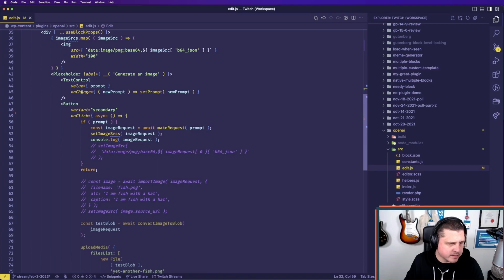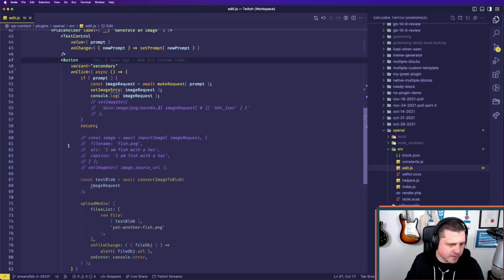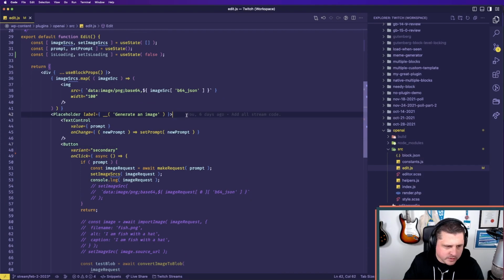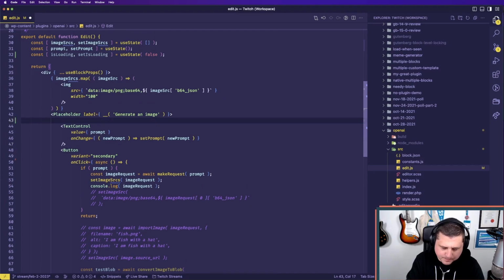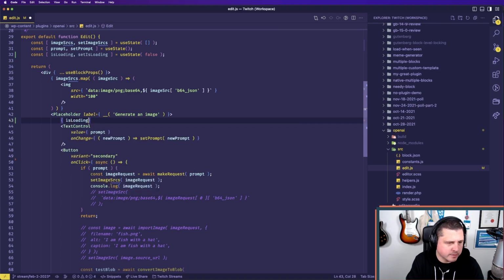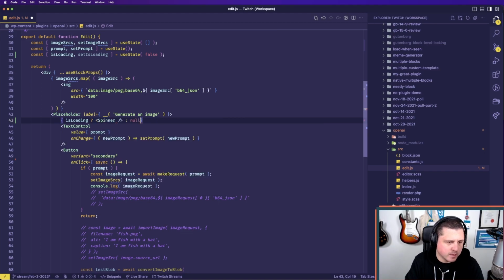So when this button is clicked, so this is our text control that manages the prompt. This is our button, which I have to clean some of this stuff up still. So I'm going to do this. We're gonna do some conditionals. If is loading, right? Then we're gonna put in the spinner. We're gonna put the spinner in. Otherwise, we're not gonna do that.